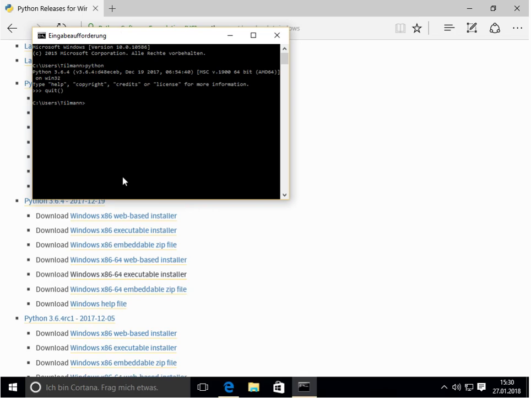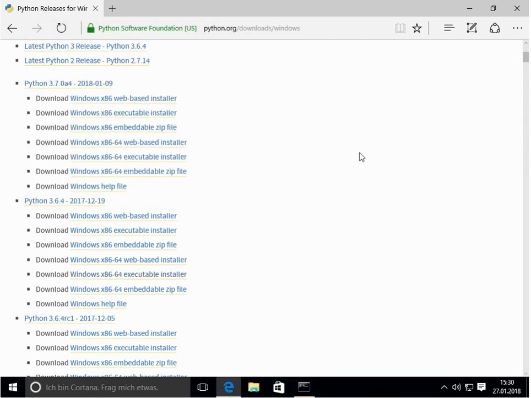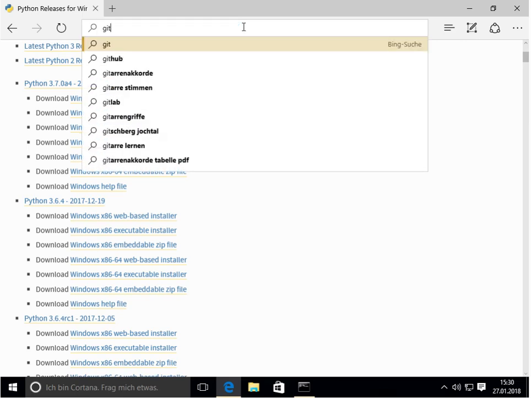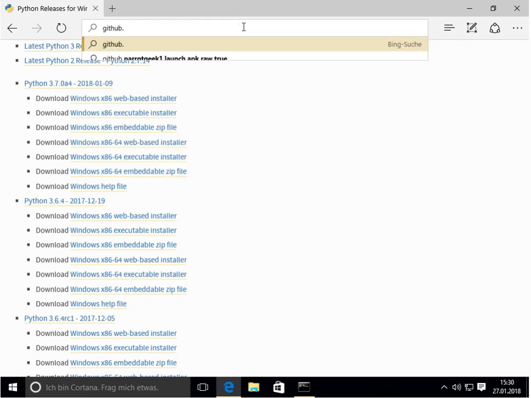Next step is to install Pillow, which is done by using pip install and then Pillow. This will download Pillow and install it. Here we go. Now we are ready with the installation stuff. What we now have to do is download the conversion program from GitHub, where all the stuff for SkyDrop can be found.